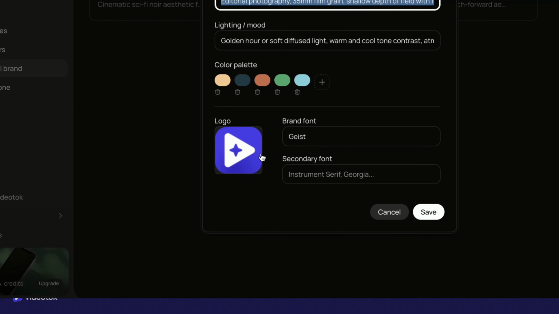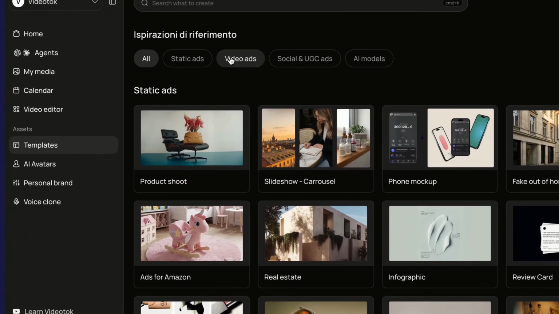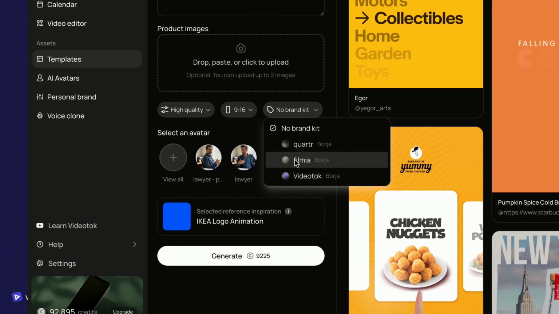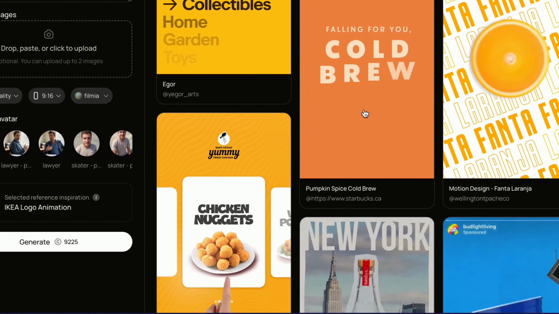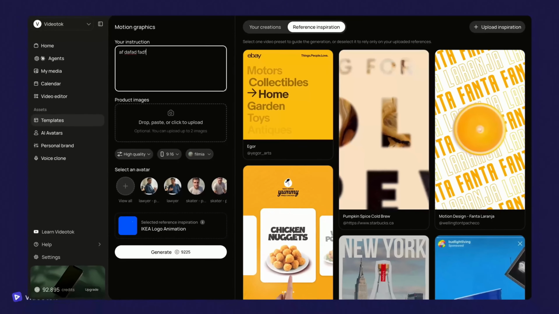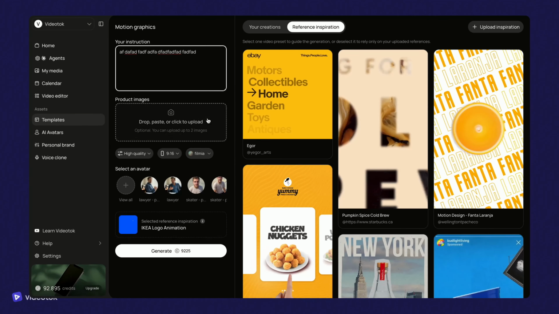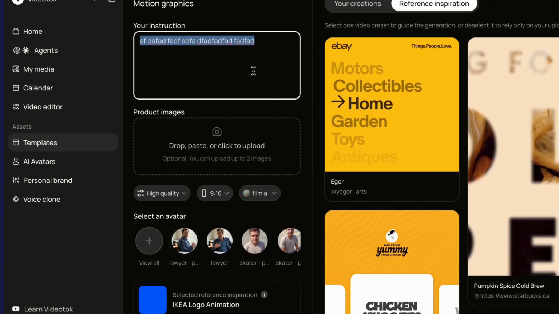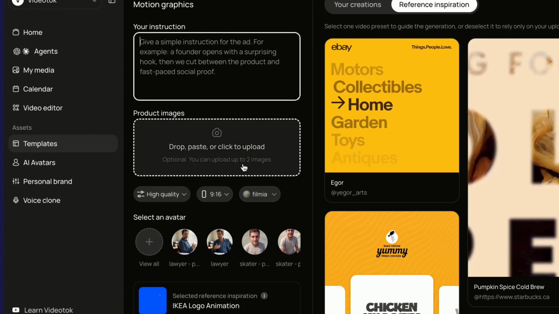In the motion graphics, so if we go to Video Ads, Motion Graphics, you will send all that information to the AI, so the AI knows it. So you could select here, okay, replace with my brand kit's Video Talk logo and everything. And the Video Talk logo will be available because we are sending it through the brand kit. If we don't do that, we won't have the logo unless you upload it here in the product images. So that's also something we can use to generate the videos and everything.